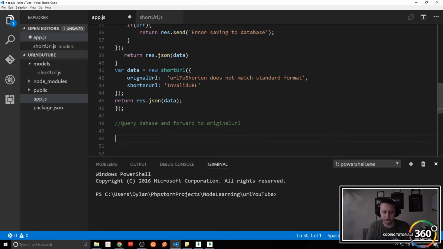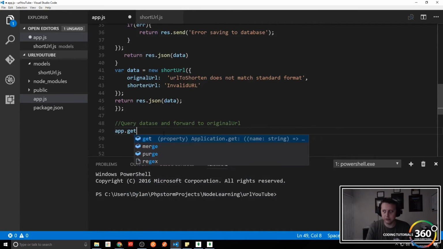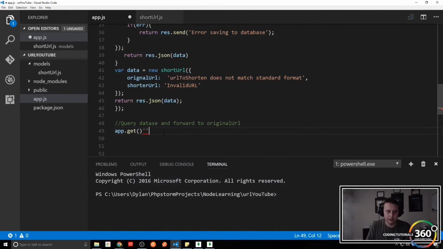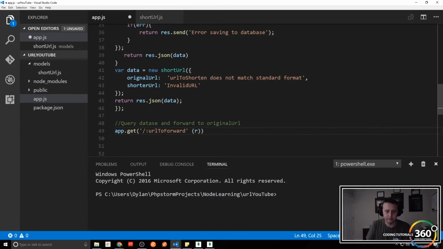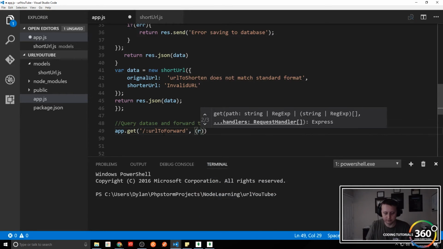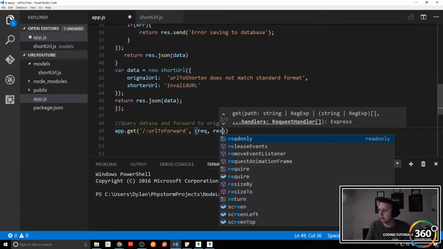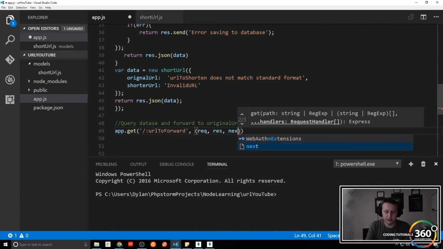All right. So we know how to do a get call. So app.get. Pass in the parameter. In this case, it is slash URL to forward. That's what I call it. And then we're going to have our callback function that takes in our request. It takes in our response. And it takes in the next.